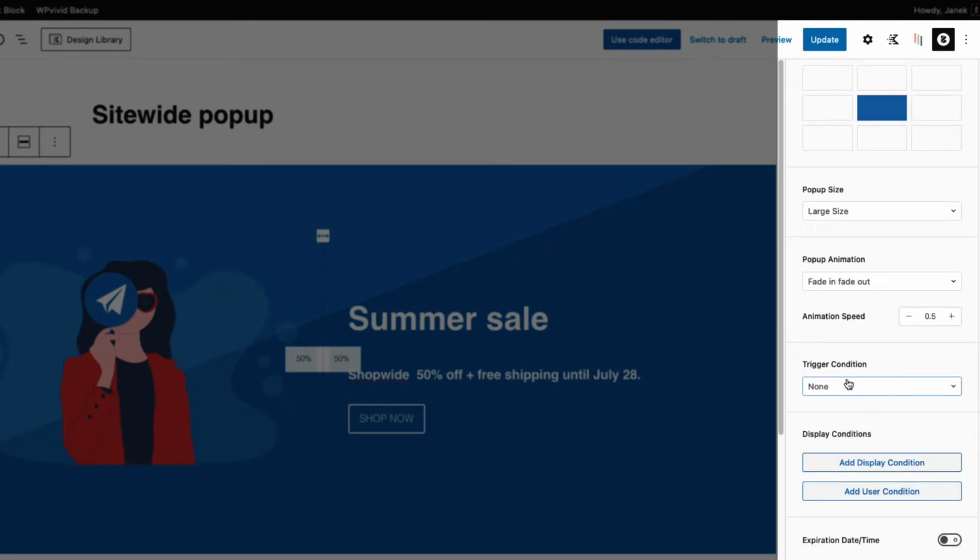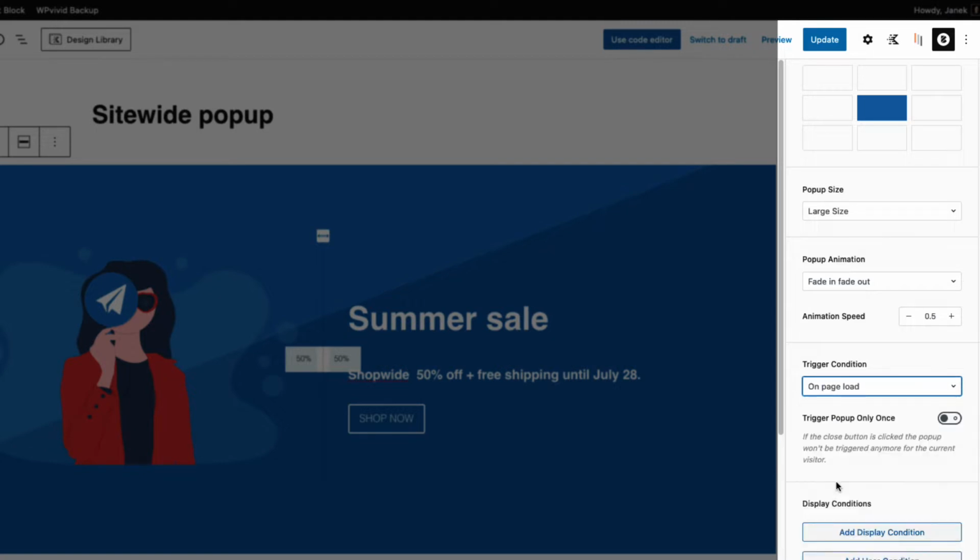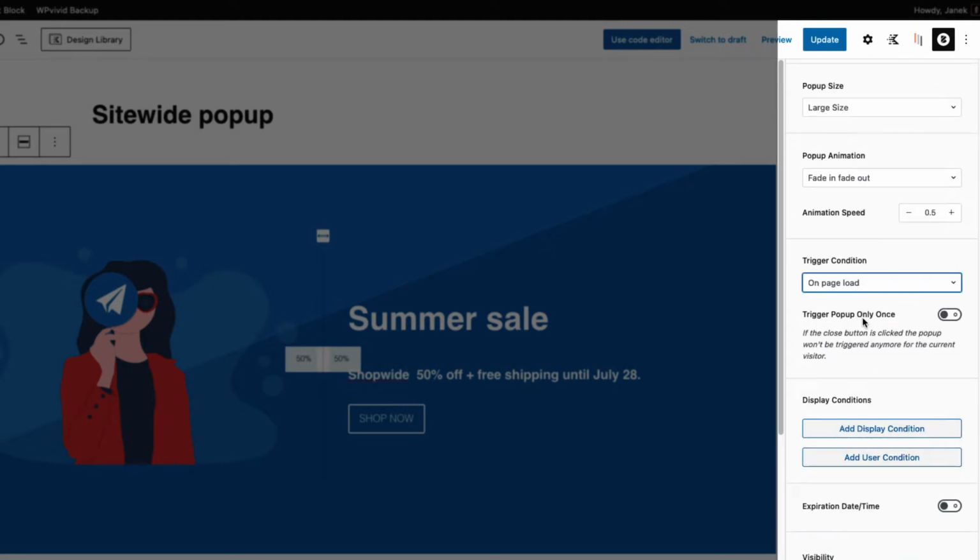Trigger condition, I want it to load on the page load, but you can set it to load on scroll to element, page load, and so on. I'm gonna later show you what the other ones will do, but at the moment I'm gonna set it to page load. Next one, trigger pop-up only once. It is wise to activate it, otherwise you will drive your customers crazy with a pop-up shown on every page. At the moment I'm gonna leave it deactivated because I want to demonstrate how this will annoy the hell out of the visitors if you don't do that.